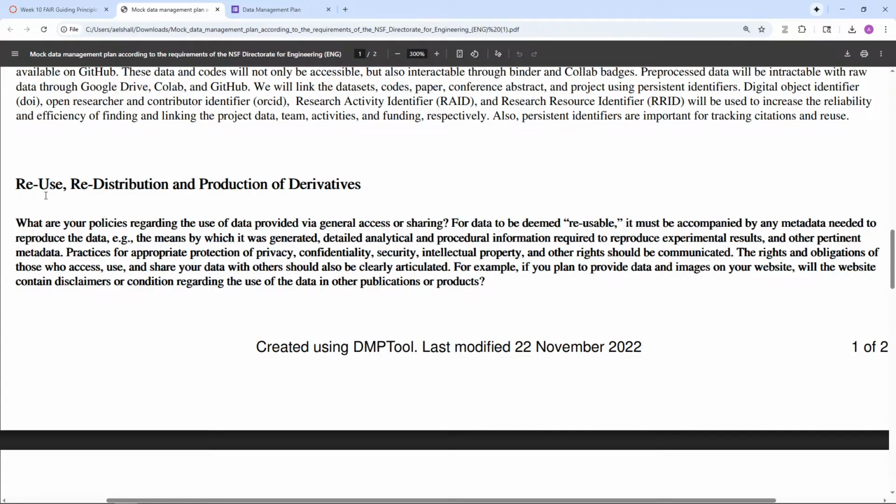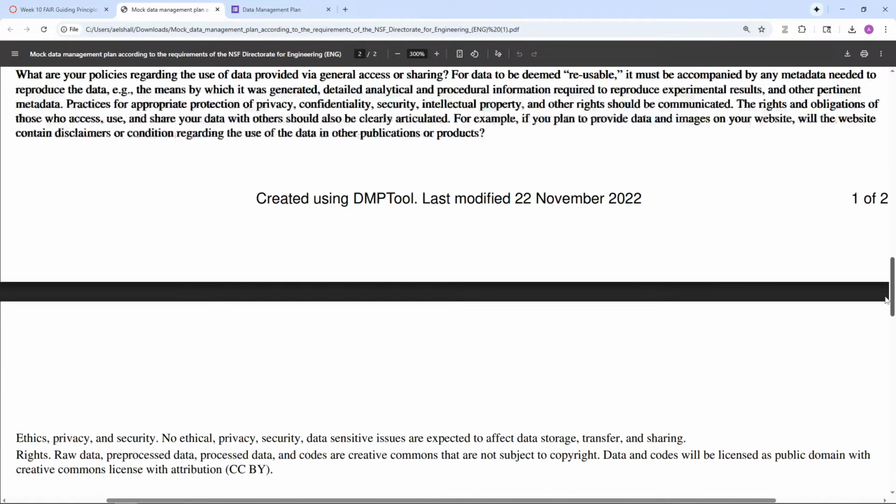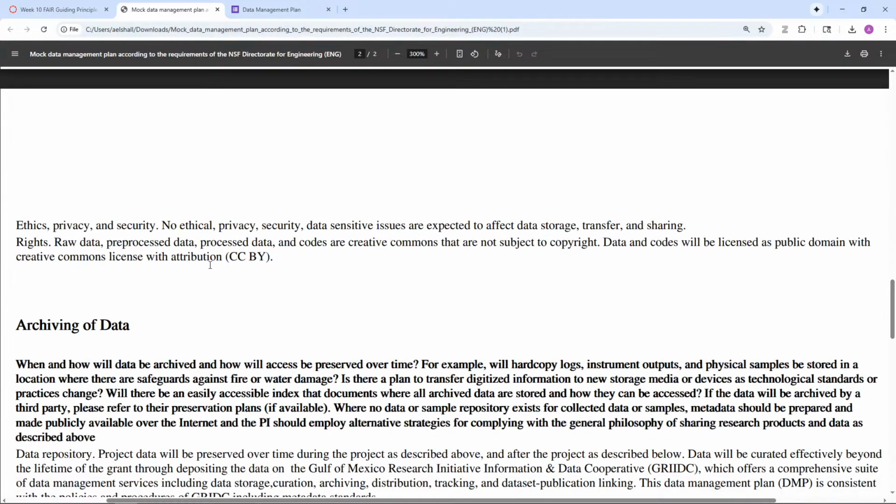And here, this is the reuse, redistribution, and product derivatives. So basically, we are saying here that all our data will be CC BY. We will not have any restriction on our data. Here, ethical privacy and security. No ethical, privacy, or security data sensitivity issues are expected to affect the data storage and transfer sharing.